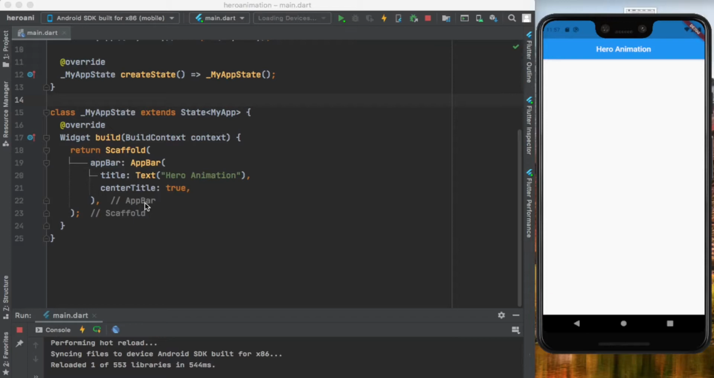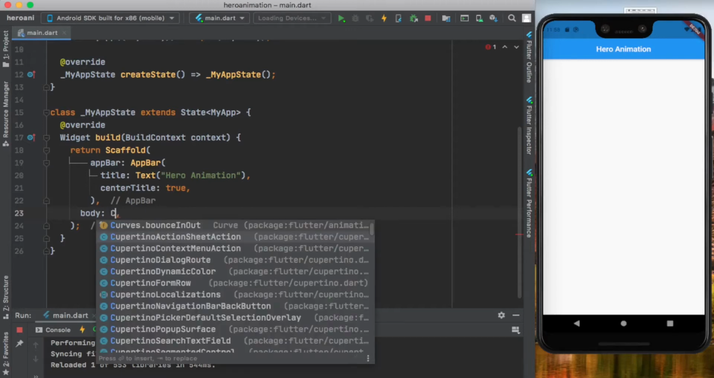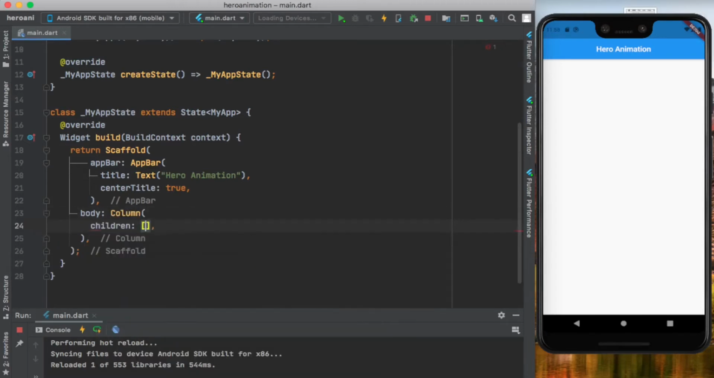So let's go inside the body and create something to animate. After the app bar we can create the body. Inside the body we can use the Column widget. Inside its children, I want to put a button and the Flutter logo to use for the hero animation. In the first child, let's create the button.